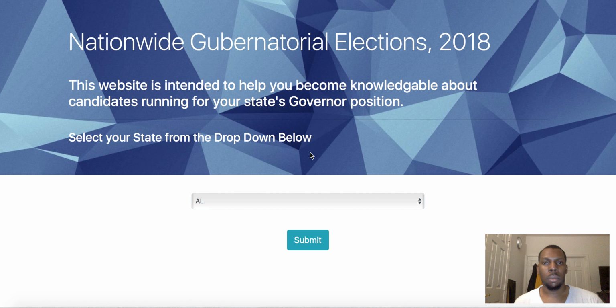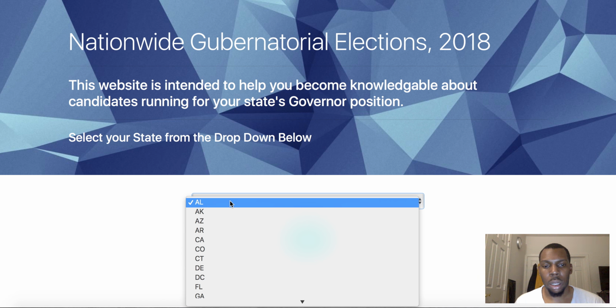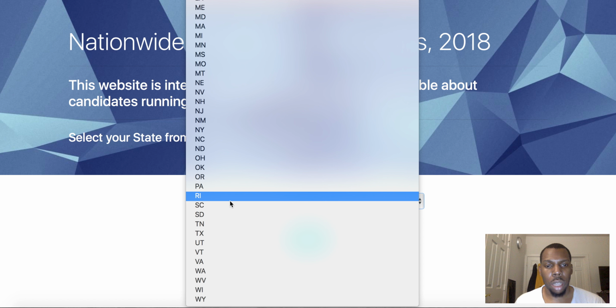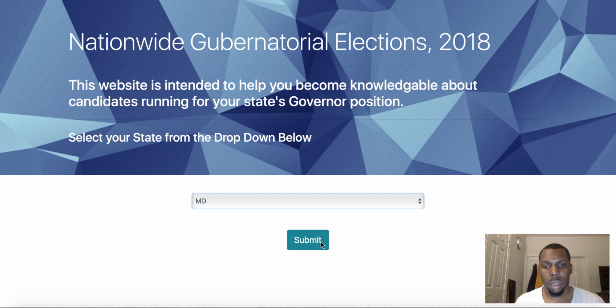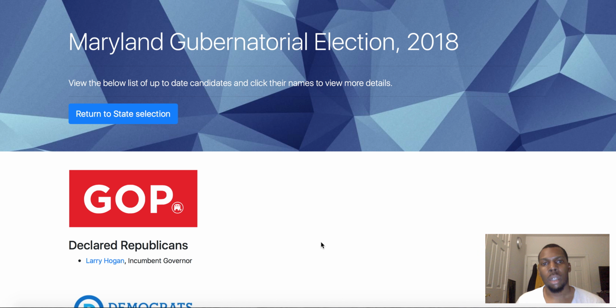So the regular index page, you land at just the nationwide gubernatorial elections. It tells you the reason for it, the mission statement, and then tells you to select your state from the drop down box below. So you would go here, you pick your state, we'll go to Maryland, hit submit, and now you're at the Maryland gubernatorial election page.